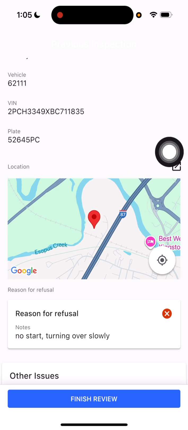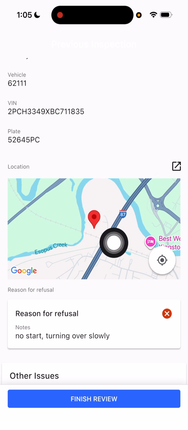Let's say you're doing a pre-trip on a bus in Syracuse and the last post-trip was in Buffalo. Something's wrong. Somebody didn't do their inspection in between Buffalo and Syracuse. So wherever you're inspecting the bus, the previous inspection should be where you're standing right now.